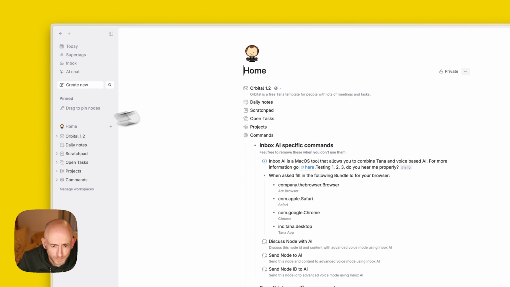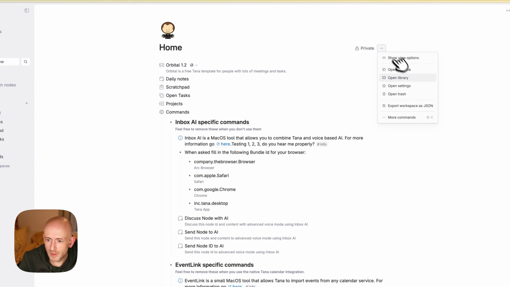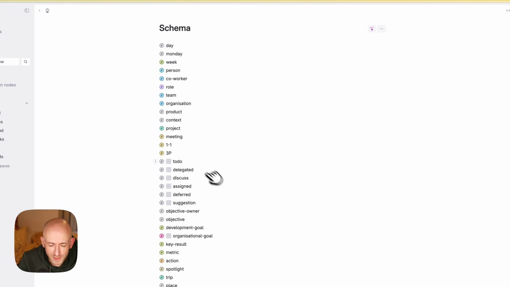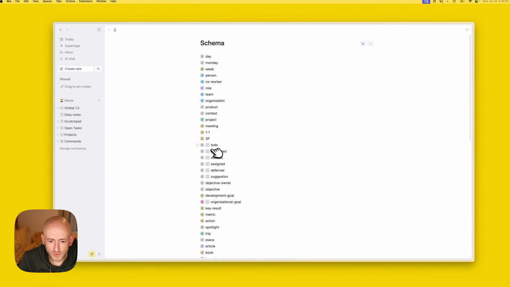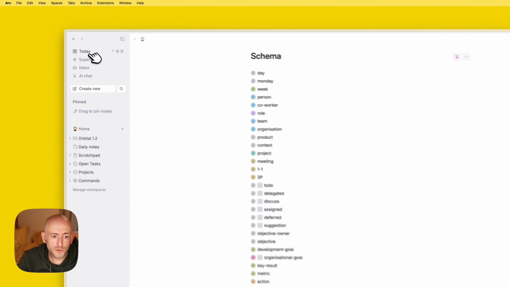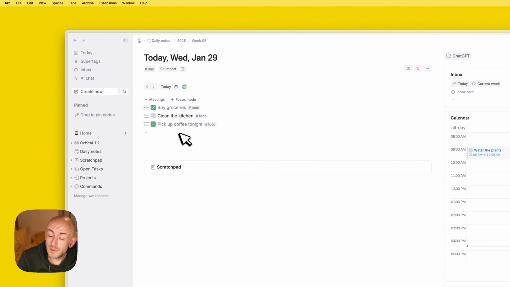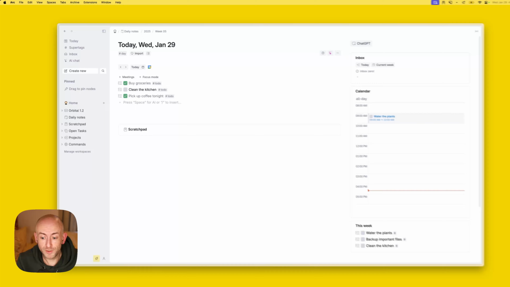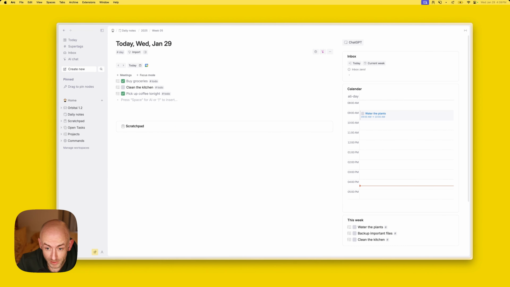If you go to Home and then here to open Schema, you can see that I have a couple of to-dos. I have to-do, delegated, discuss, assigned, deferred, and suggestion. Now, the majority of the time I will use to-do and discuss. So to-do is something I need to do. Discuss is something I want to discuss with someone at a certain point.